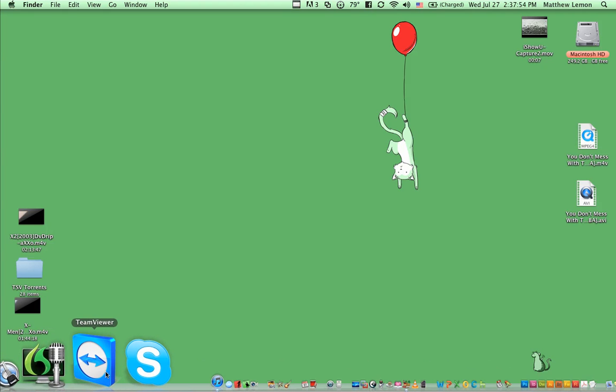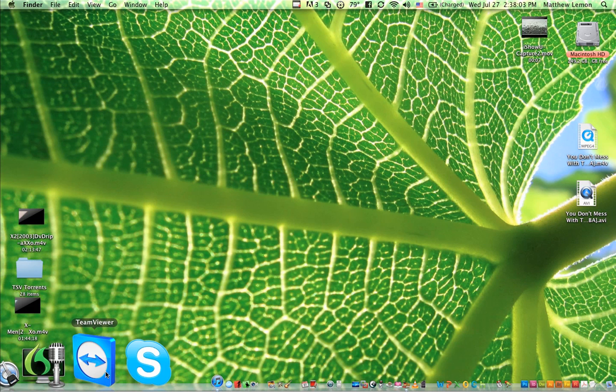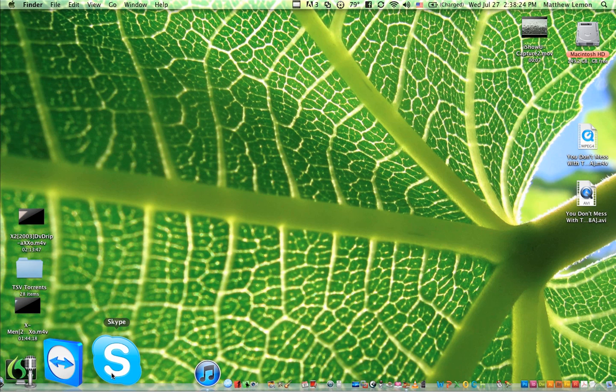TeamViewer is basically a remote application where I can use my iPad or my iPhone to go onto my computer. All I need is basically a password and everything. It's free, so I don't know why you wouldn't download it. It's good if you want to leave your computer at home and just take your iPad or your iPhone. It's a great way to connect to the desktop. Bam. It's awesome. Skype. Skype is internet calling.